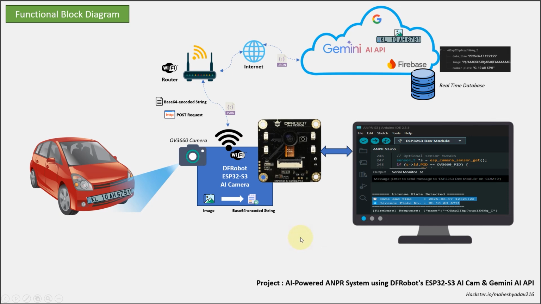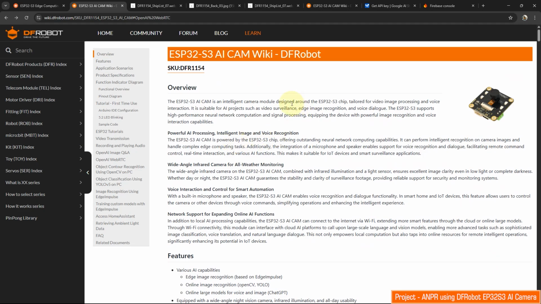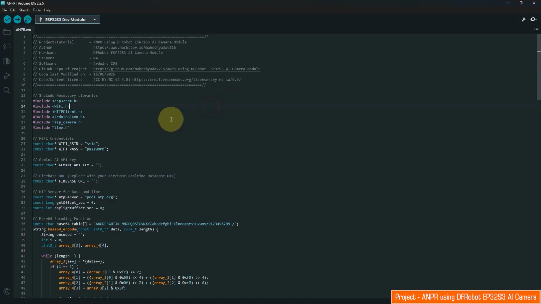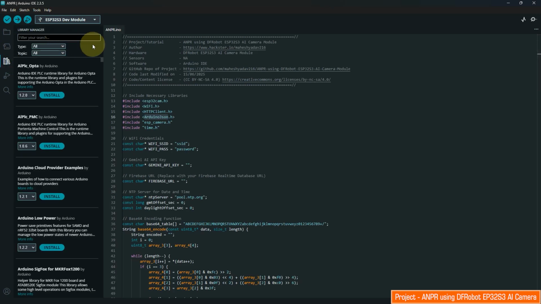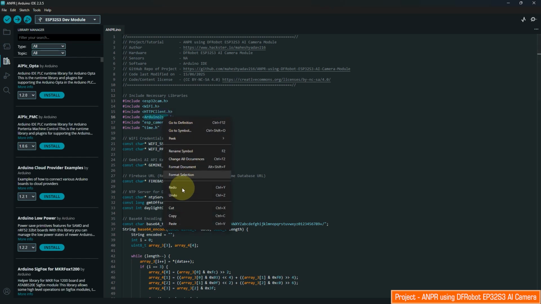Now let's see the next part. Let me show you the project code first. So here is the project code. We have already installed the ESP32 board. You have to include all these libraries, and if you don't have them, you can always download them from here. You can search for Arduino JSON like here.